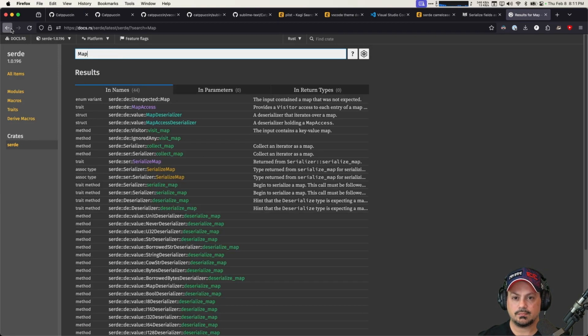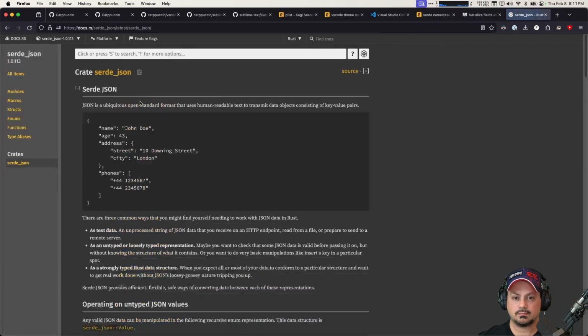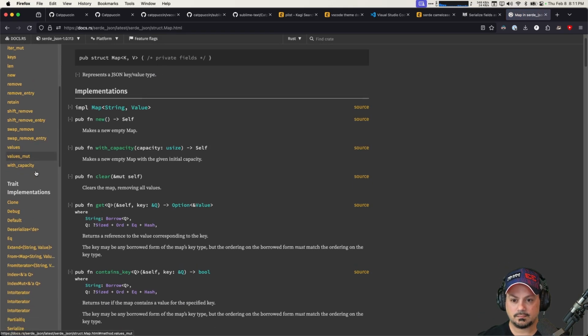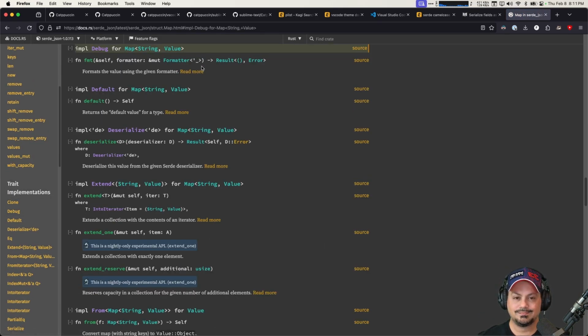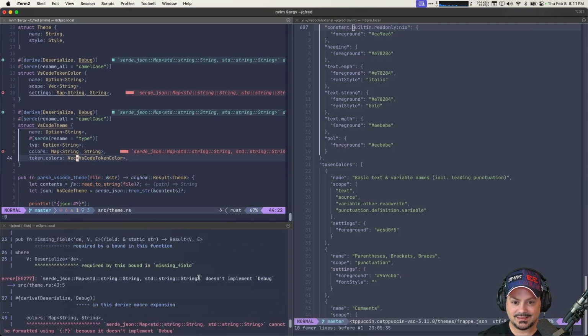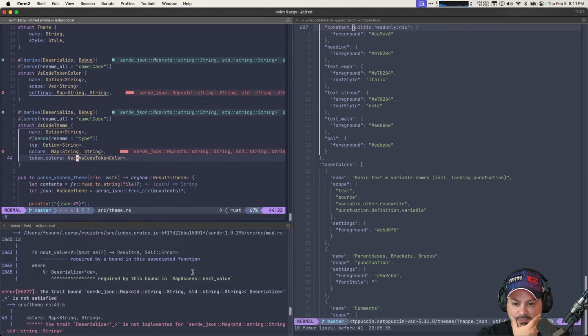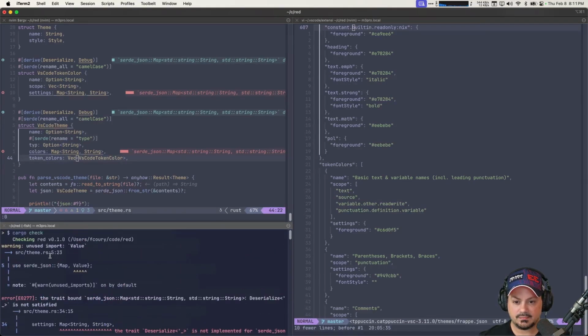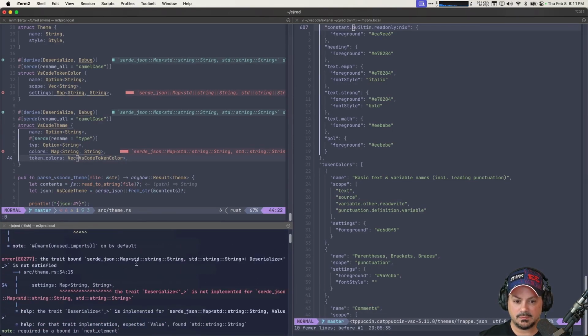Insert the JSON. I was right the first time. Debug. It does implement debug. It's probably something else. Hold on. Cargo check again. The trait bound Map String Deserialize is not satisfied.